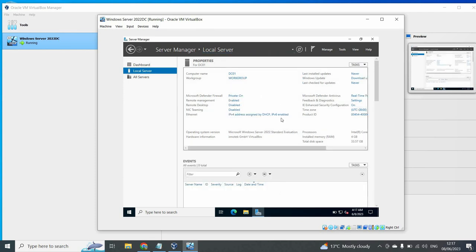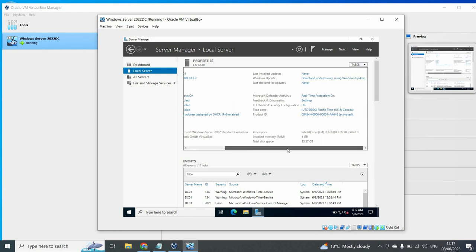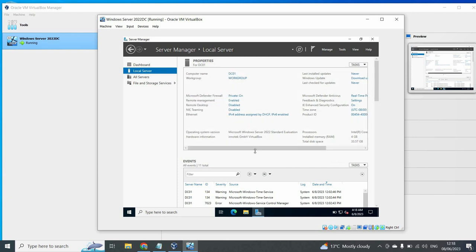Okay, so now our server is fully restarted. We can see the firewall is turned on and everything else looks okay. Updates are never, last installed never. So I didn't install updates at all on this, and we don't need to install those.